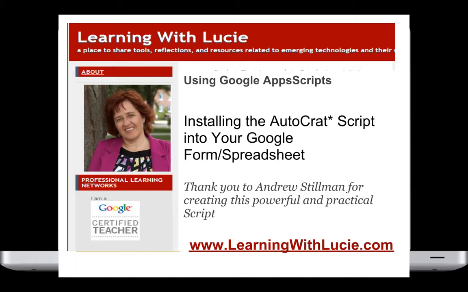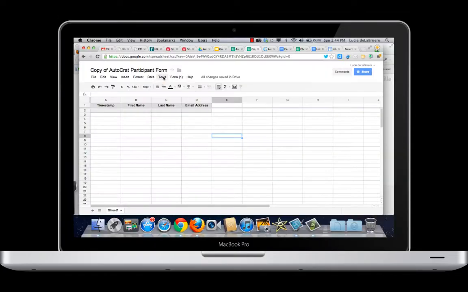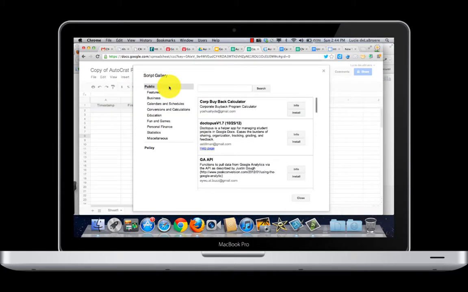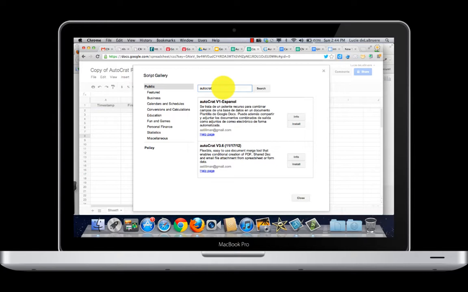Next, let me show you how to install the Autocrat script in your spreadsheet or form. You click on Tools, and then go to Script Gallery. In the search box, type in Autocrat, and it will bring you to two Autocrat scripts. I'm going to choose the English one and hit Install. It'll take a few minutes, and soon you will see the installing change.